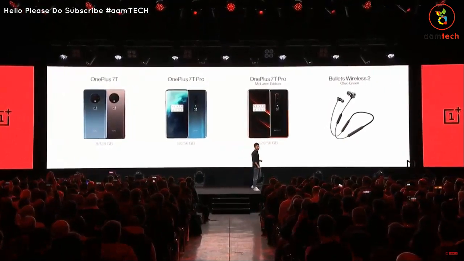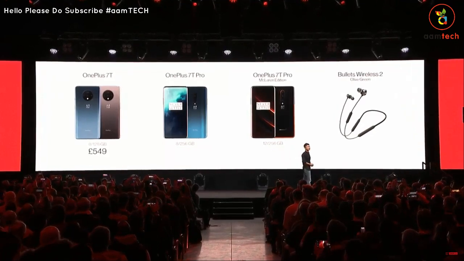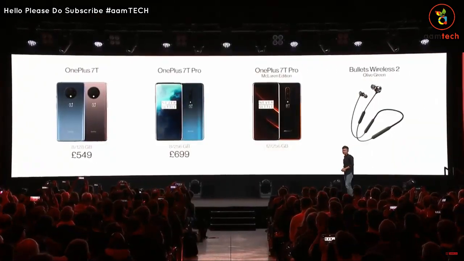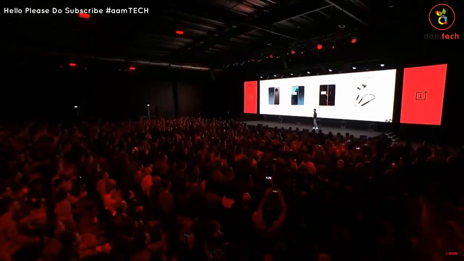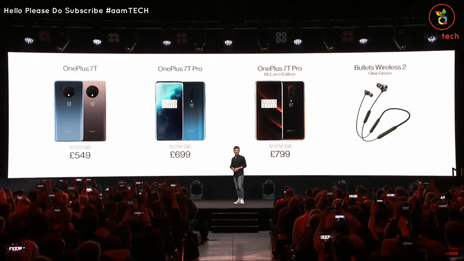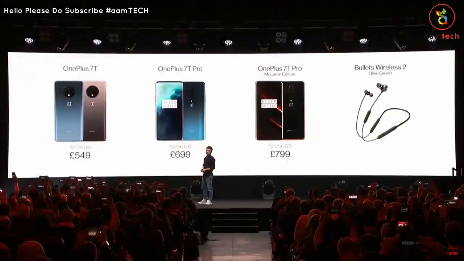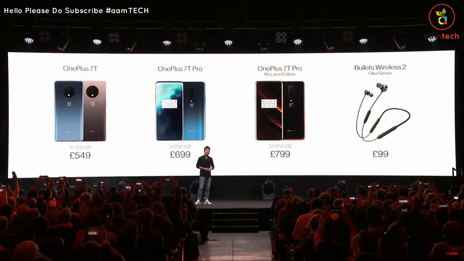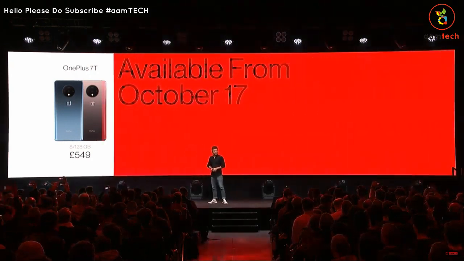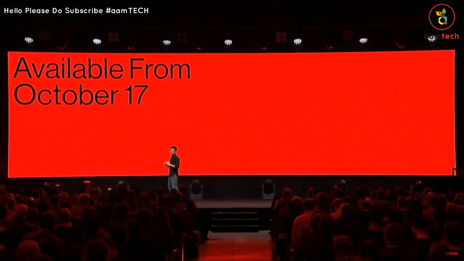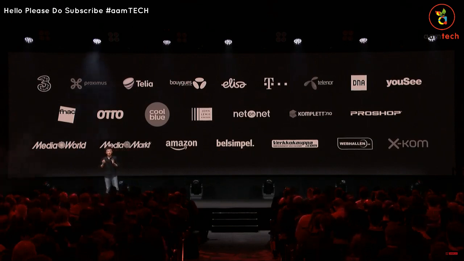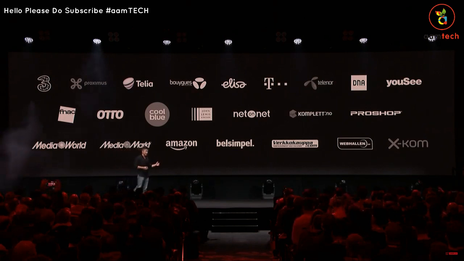The OnePlus 7T will start at £549. The OnePlus 7T Pro, $699. The 7T Pro McLaren Edition, $799. Whereas the Bullets Wireless 2 remain unchanged at $99. The OnePlus 7T series will go on sale starting October 17th, and the McLaren Edition will be available starting November 5th from our partners and also OnePlus.com.